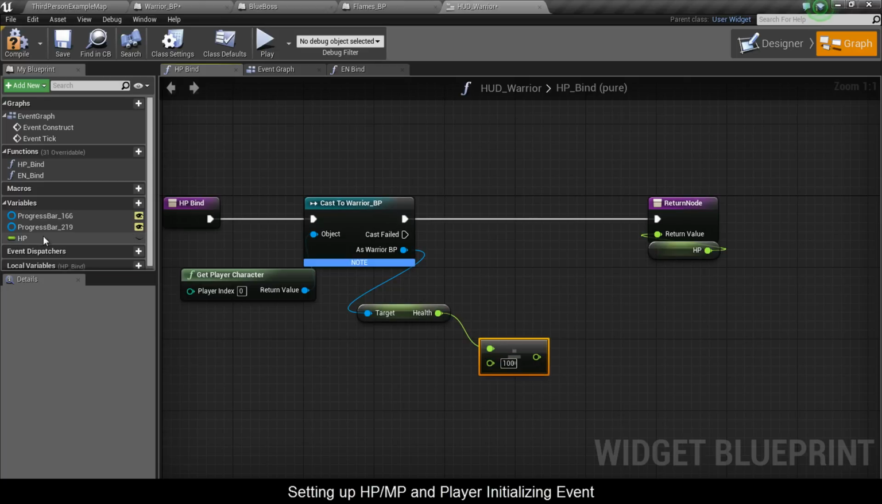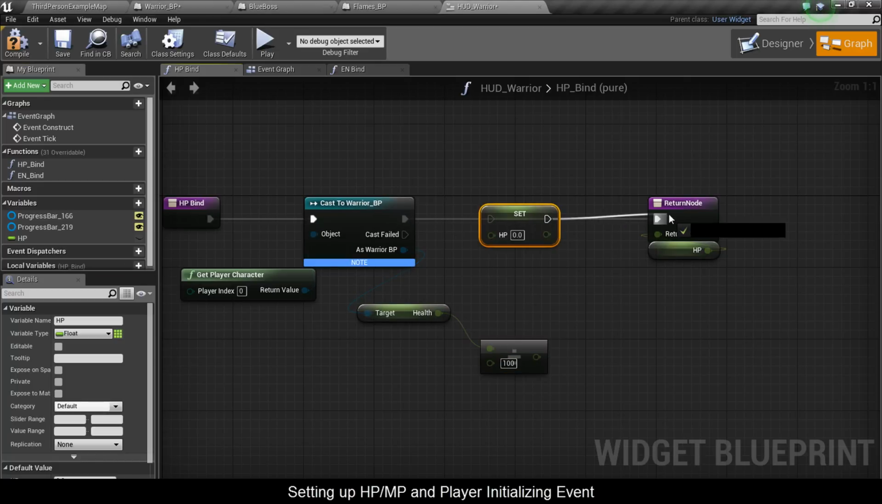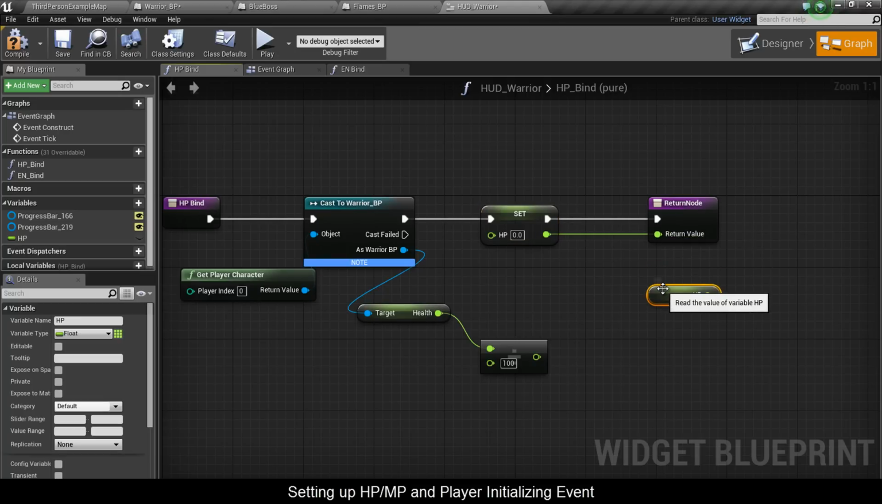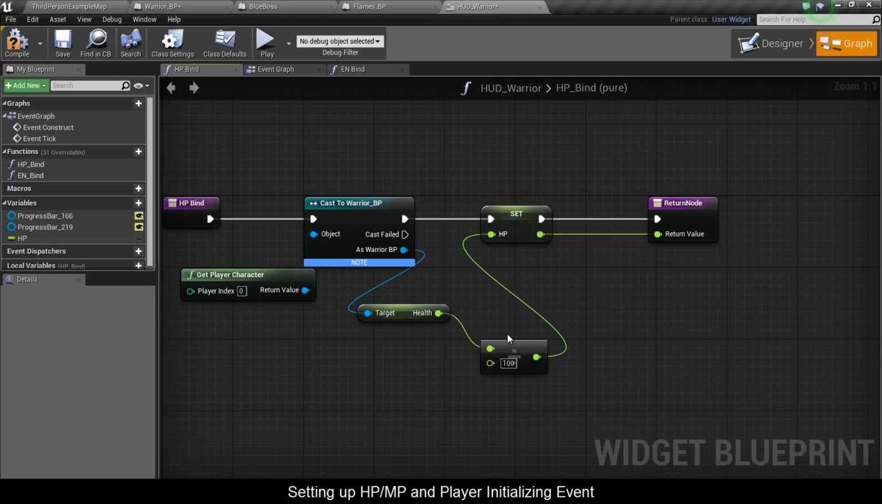Here I want to set HP. I could just use this node to connect it in there. I don't really need the small one. And that goes up there.